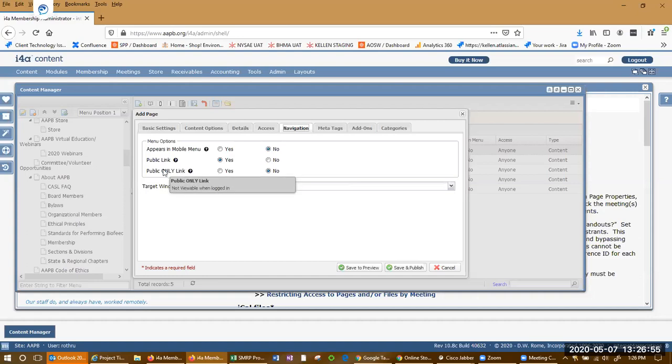Public only link, this is set to no because if the member is logged in, we still want them to be able to view this page. So that's why this is selected as no. Oh, gotcha. Okay. To be honest, I don't like these settings very much. I think there's an easier way to display this from my perspective, but they do it this way, so we just kind of have to stay with that. But usually we just keep it as the default settings.